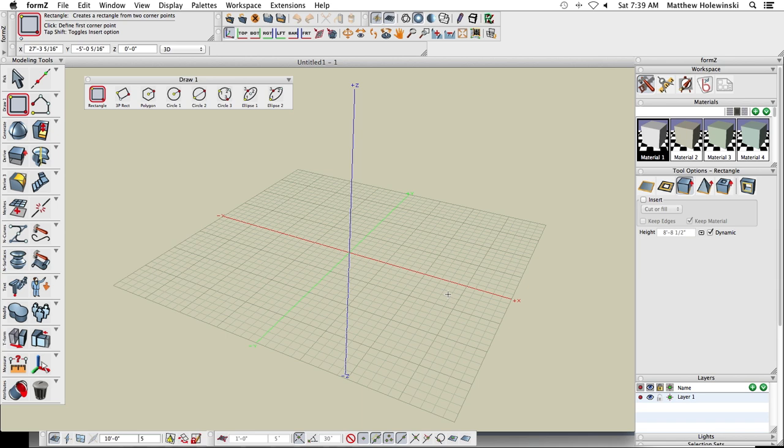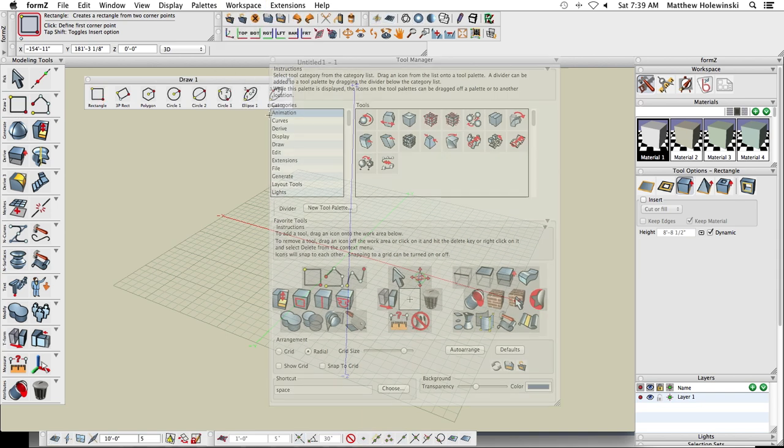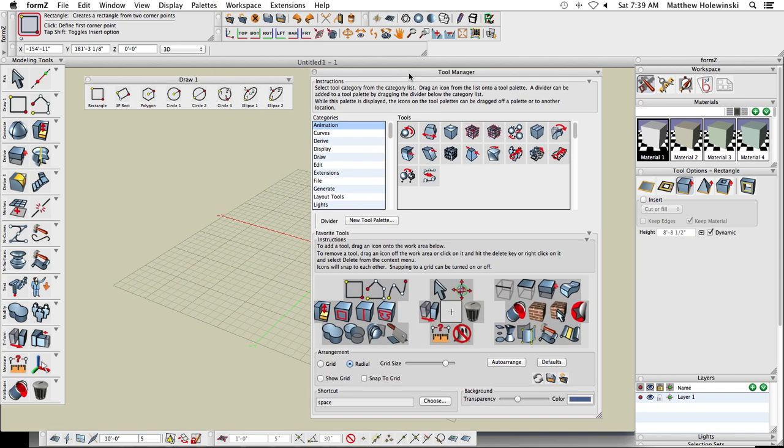Okay, another thing I'd like to show is the customization of the tool palettes themselves. Let's say I want to move and customize these tool palettes. Well, that's done in the new tool manager. That's accessible from the workspace pull down menu. And when this thing's open, we can customize the tools any way that we want.